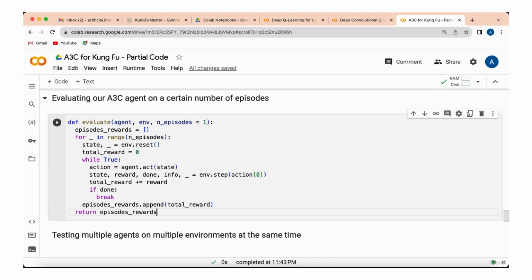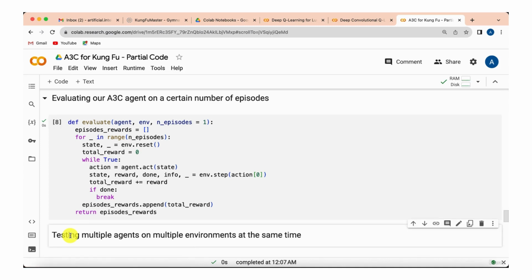And perfect, we're done with this evaluate function, so let's run the cell, and there we go, my friends, we're now ready to finally implement that last feature of the A3C model. I'm talking, of course, about the asynchronous feature. Indeed, in the next tutorial, we will be testing multiple agents on multiple environments at the same time.